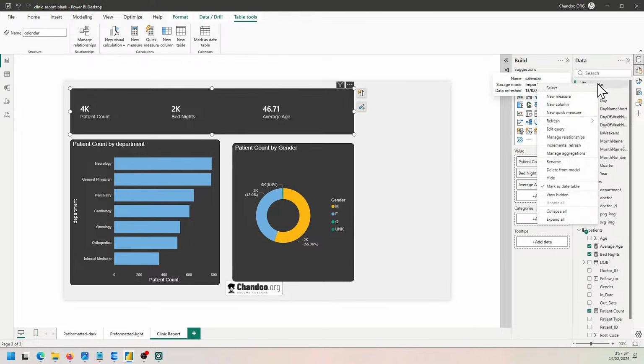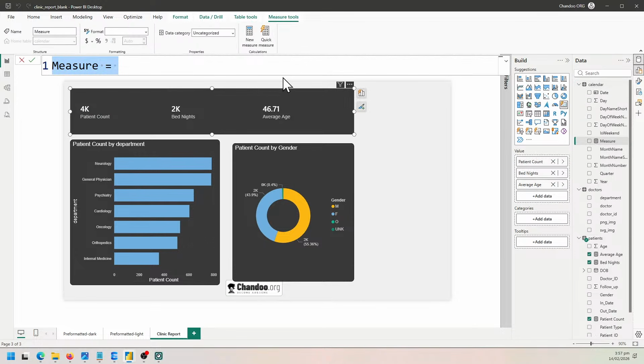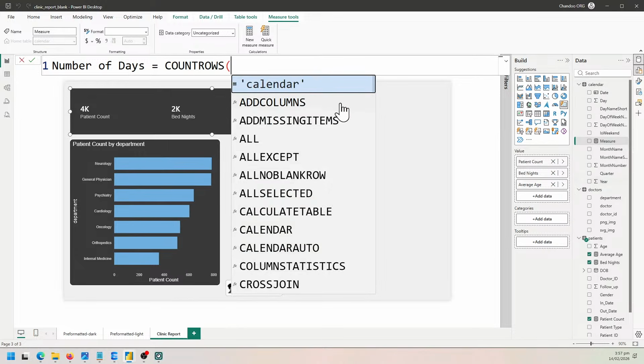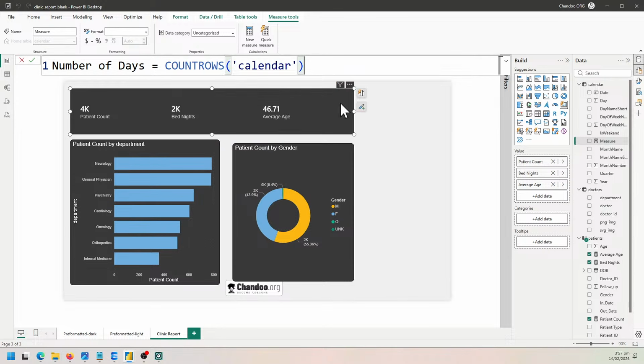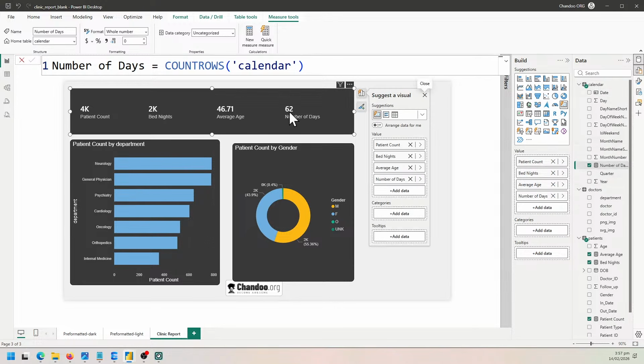So we're going to go into calendar, right click and new measure there, and then we're going to call this number of days. And this is nothing but each row in calendar is a day, so count rows of calendar. You can see that will be 62 there. And so we have 62, we have 4,000, we can just divide one with another.